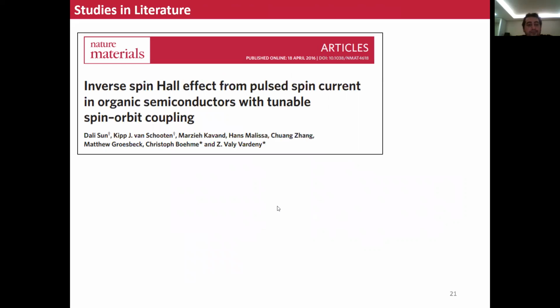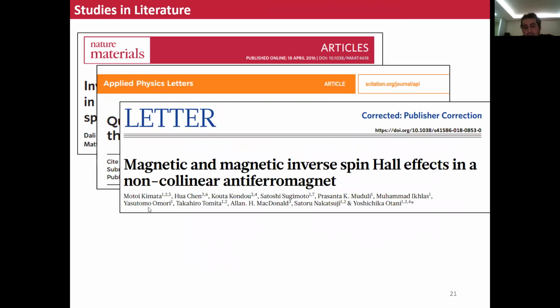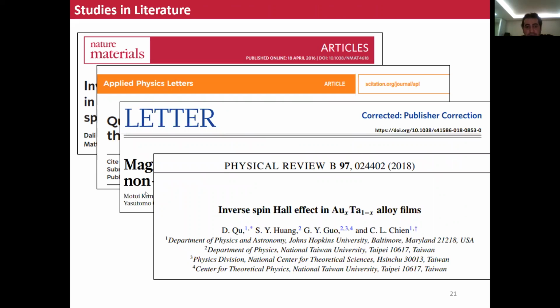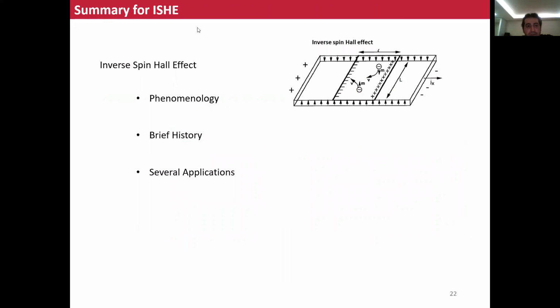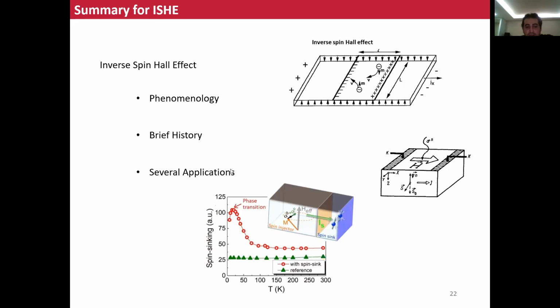So in the literature, there are many different types of studies based on inverse spin Hall effect, and you can find them in the literature. So I don't want to go deep into details on this topic. I'm finishing my presentation here by summarizing it. For the second part, we discussed the phenomenology of inverse spin Hall effect, we talked about a brief history of it, and we gave several applications based on the inverse spin Hall effect.